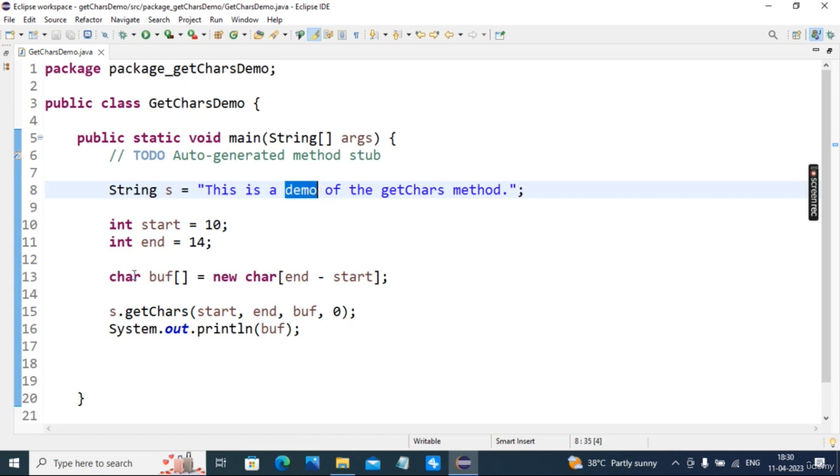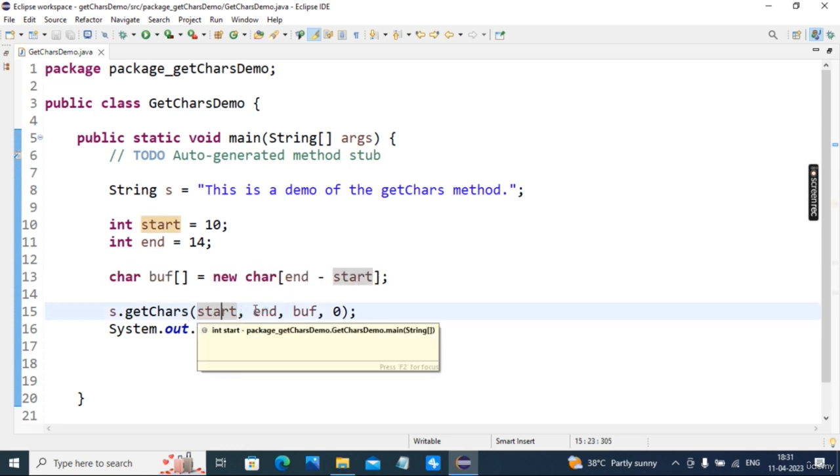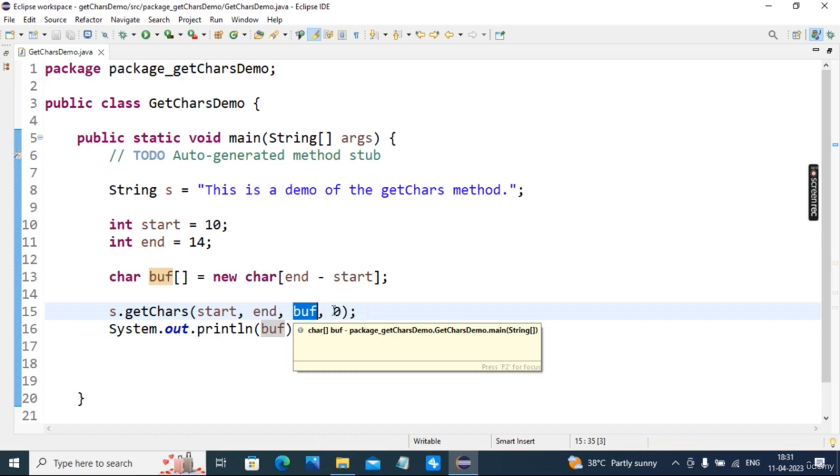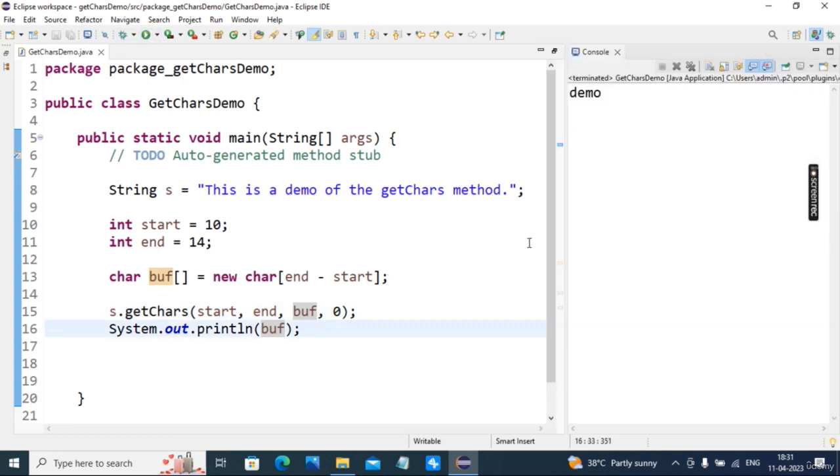From D, I have to fetch 4 characters. For that I have created one more character array of size 14 minus 10, that is 4 characters long. So s.getChars: from s I am going to get characters from start 10 to end 14, and store those characters in the array buffer from position 0. So my final string will be demo. Now I am going to run this. The final string is demo, and it is stored in the buffer character array.